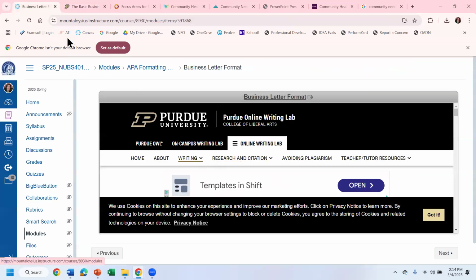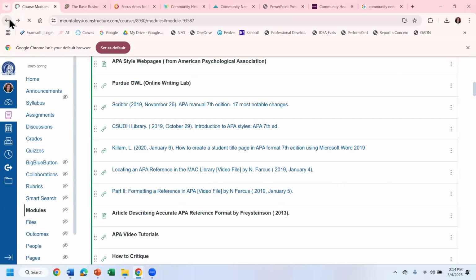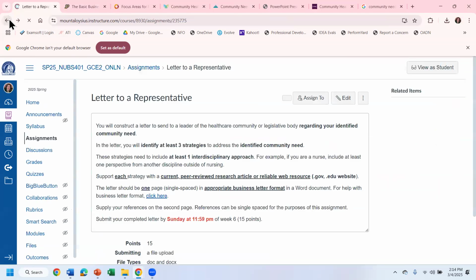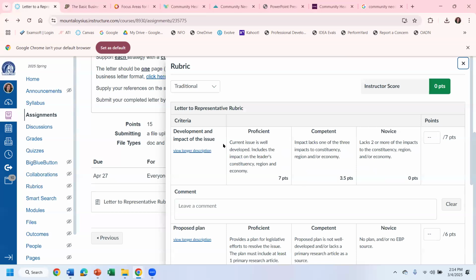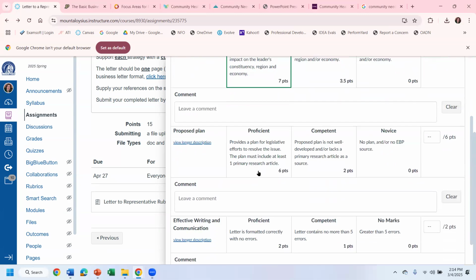Going back here, I want to just go over the rubric here. So you'll want to address the issue. It should be fairly well developed. It should include the impact on that leader's constituency, their region, and the economy. So all three of those things.